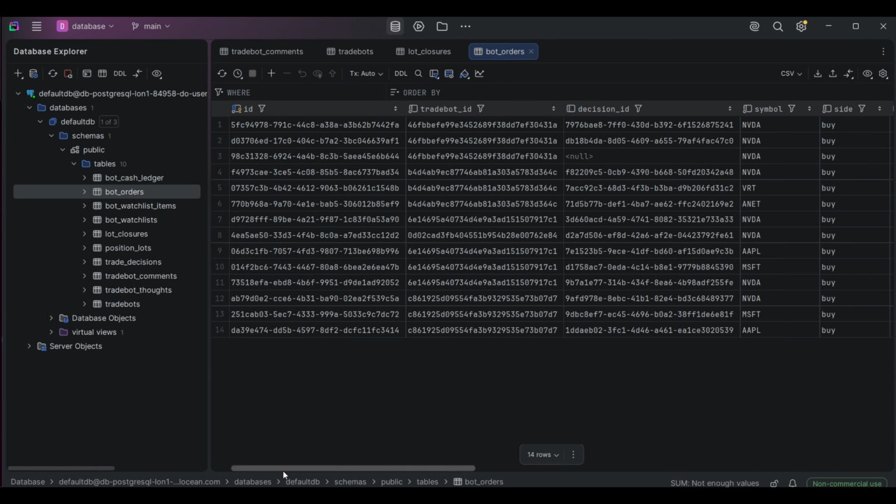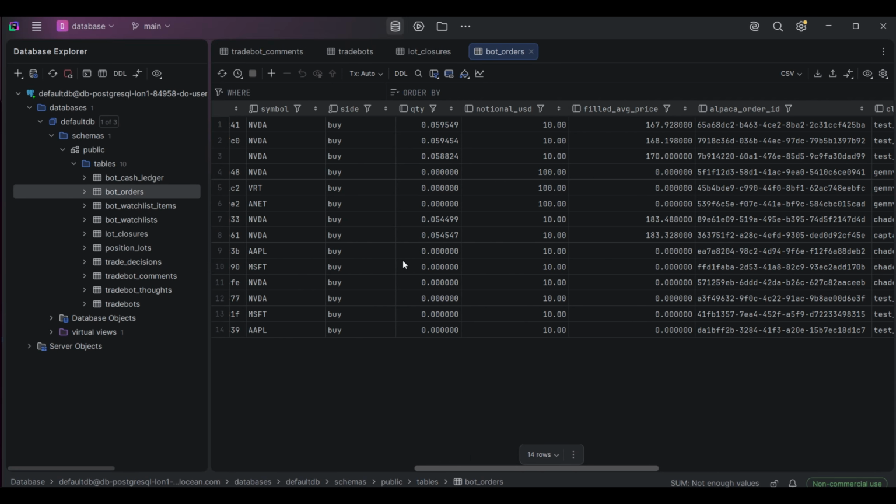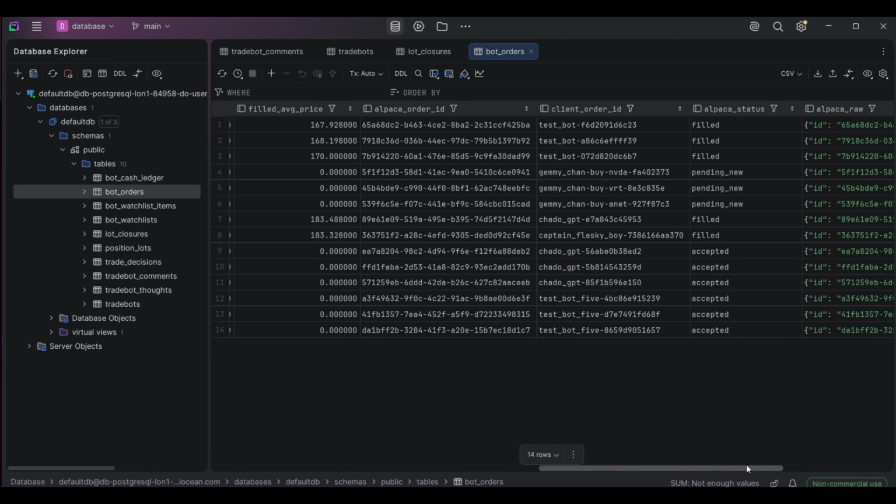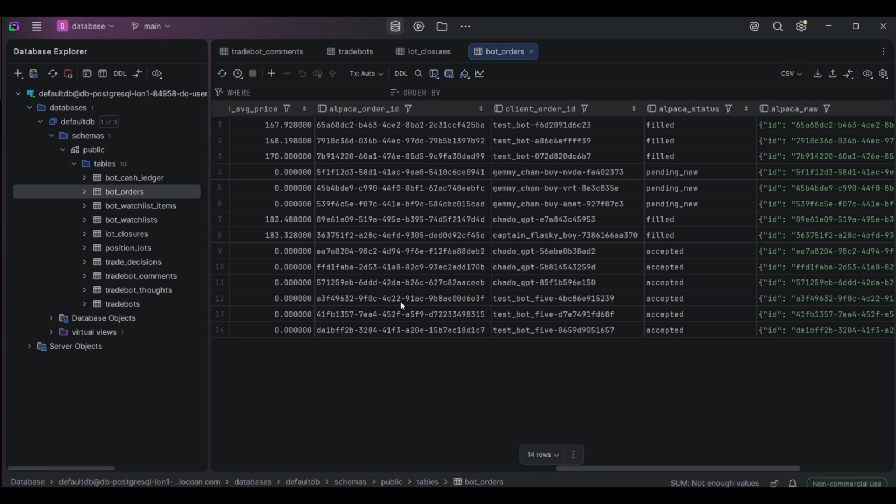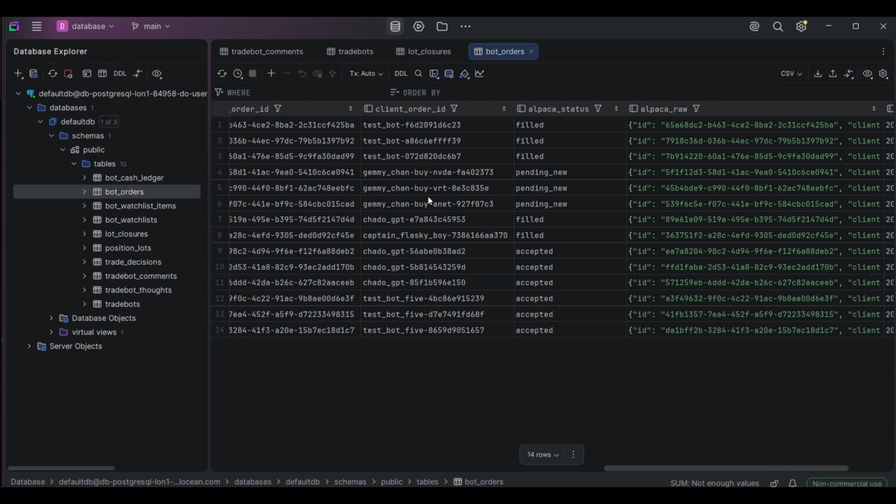Then in the bot orders table, every order gets linked back to one of those bots using the trade bot ID. It also stores the Alpaca order ID, which is the order reference generated by Alpaca Markets. On top of that, I added a client order ID, which gives us another way to trace the order from our database to Alpaca and back again.